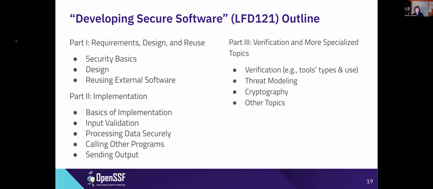Next. So here's the basic outline of what LFD 121 covers. Part 1, requirements, design, reuse, because even if you aren't developing open source software, you're almost certainly using a lot of it. And so reusing external software today is really, really important. How do you implement software so that it is less likely to be vulnerable, and the impacts will be less? And finally, how do you verify it? Various other more specialized topics, things like threat modeling and verification and various kinds of tools. Next.